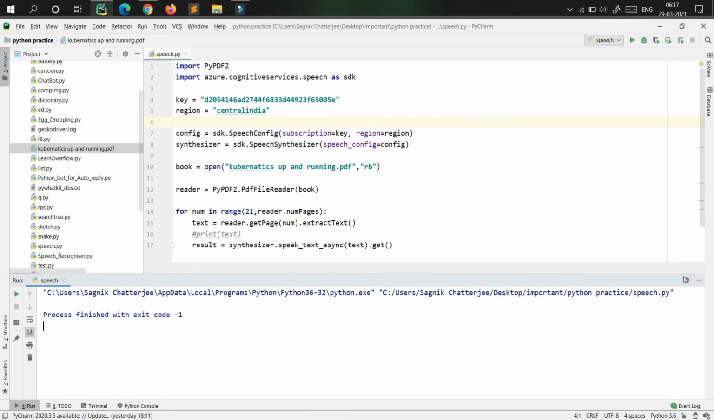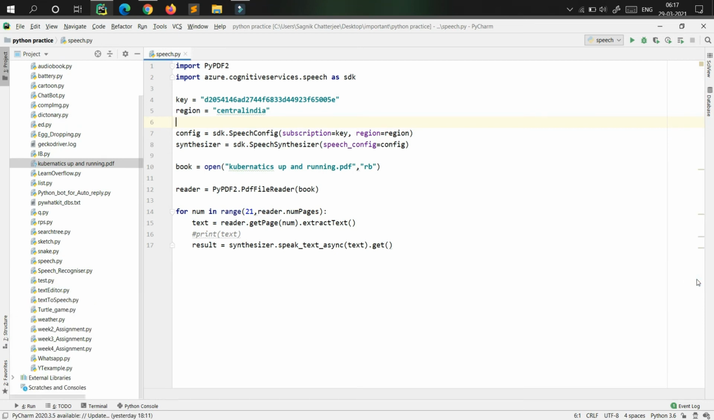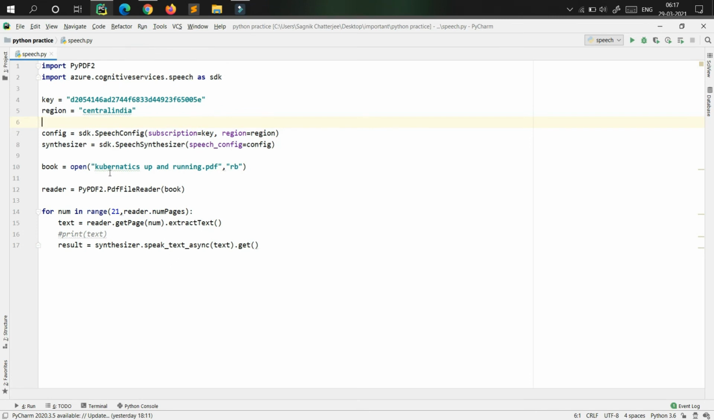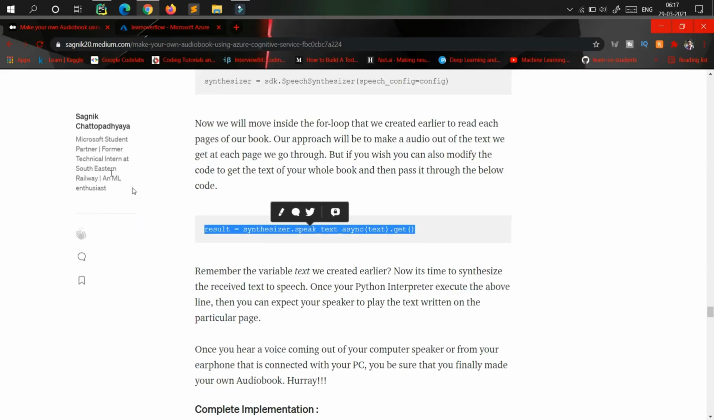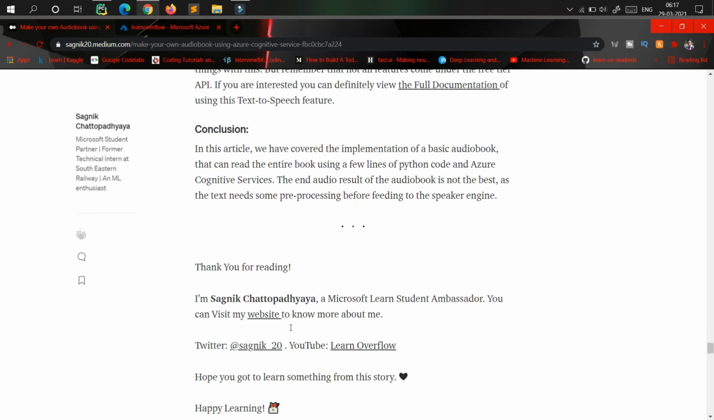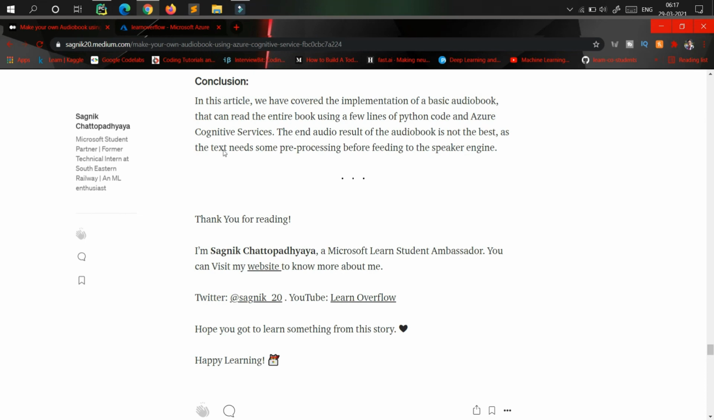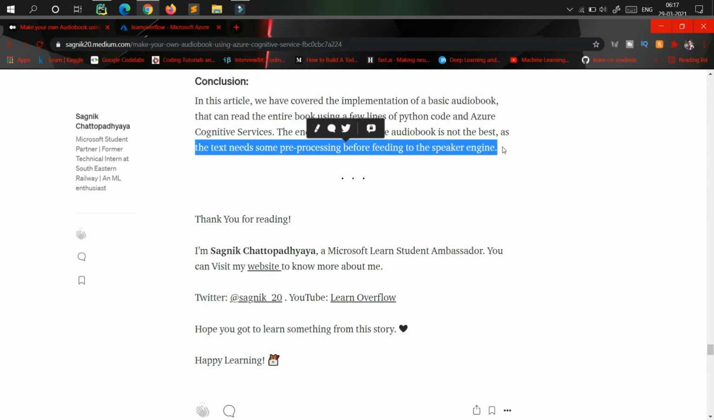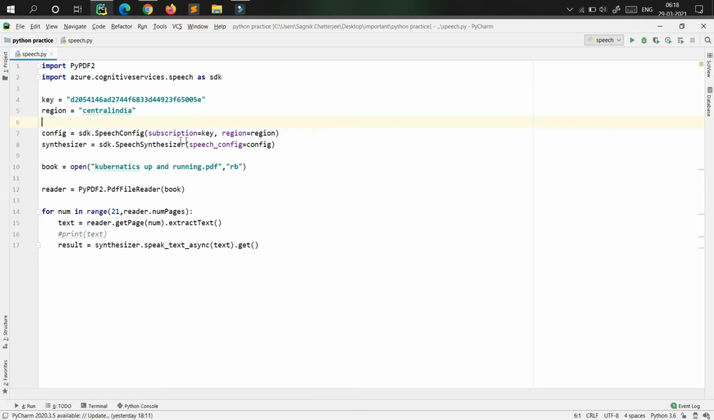So I hope you understand how this particular speech synthesis works. I understand that this is not the best one, and even in my blog I wrote about it, that the text needs some pre-processing before feeding into the speaker engine. If you are interested, you can make your own contribution by manipulating or pre-processing the text before it is fed in.